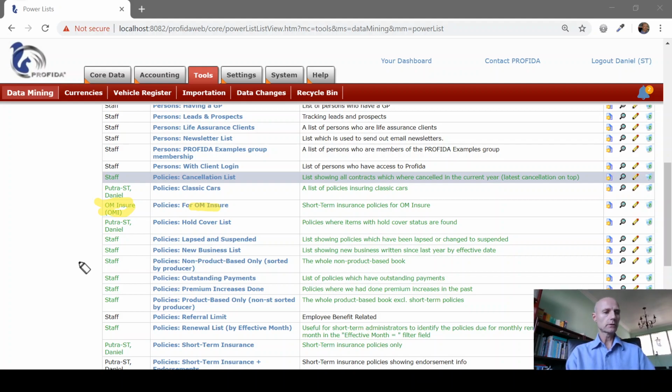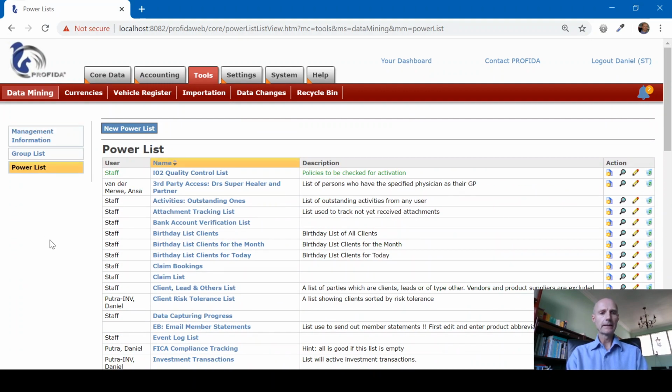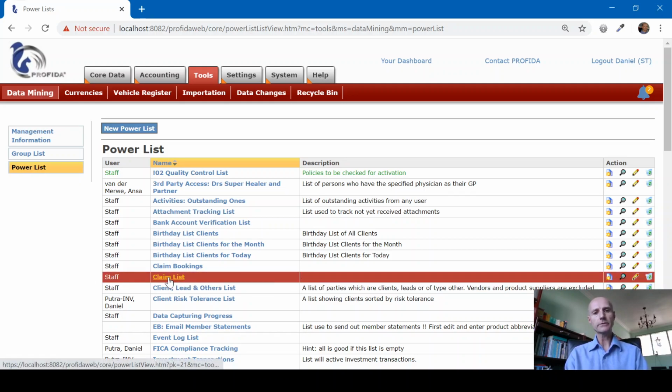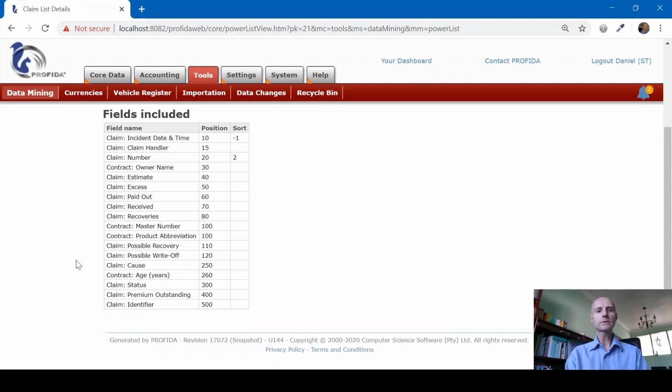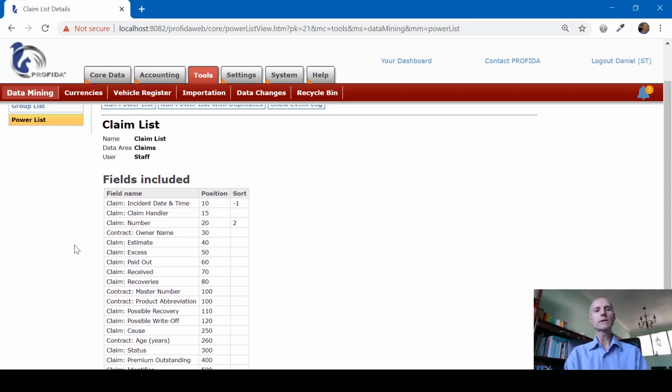Right, so that's a few things about structure. Let's zoom into one of those power lists. Maybe because we just had the claims session, let's start off with that one. So this one is the basic claims list. It doesn't have any filters, which we would then see here on the right hand side.